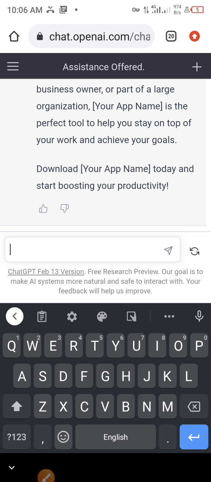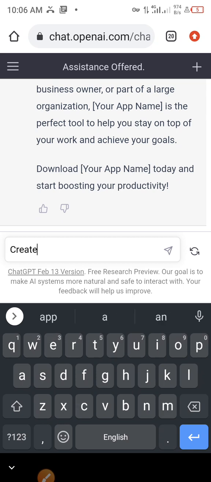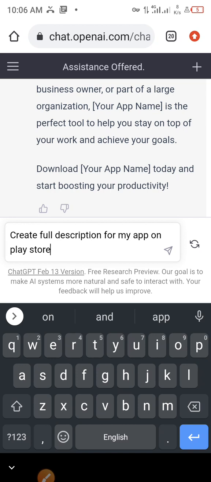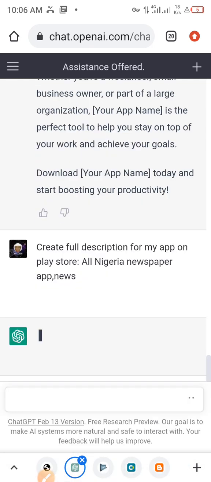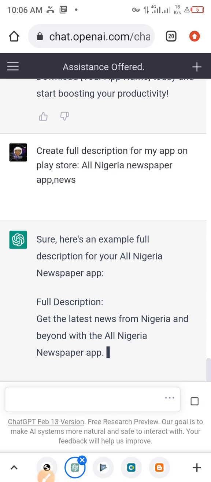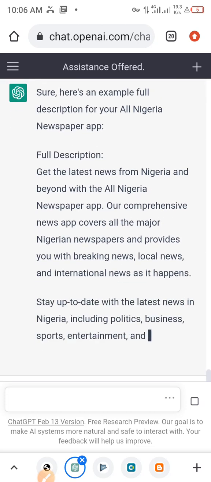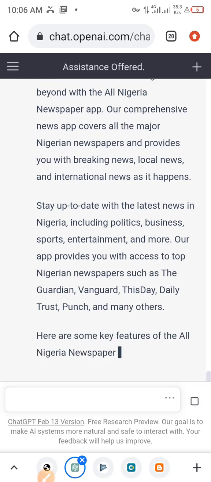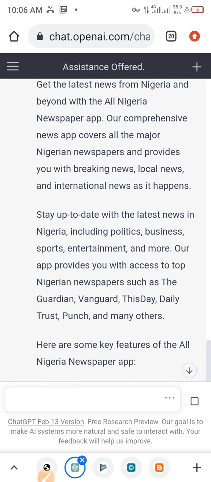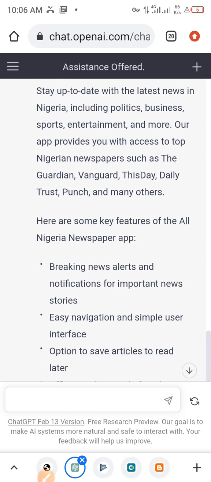And I say, create short... okay, let's say full description for my app on Play Store. We now put this sign here and then paste that stuff that you copied. Then click on this. It's going to generate it for us. And it says, get the latest news from Nigeria and beyond with the All Nigerian Newspaper app. A comprehensive news app covering all the major Nigerian newspapers and providing you with breaking news, local news and international news as it happens. You understand? So all this stuff here now.